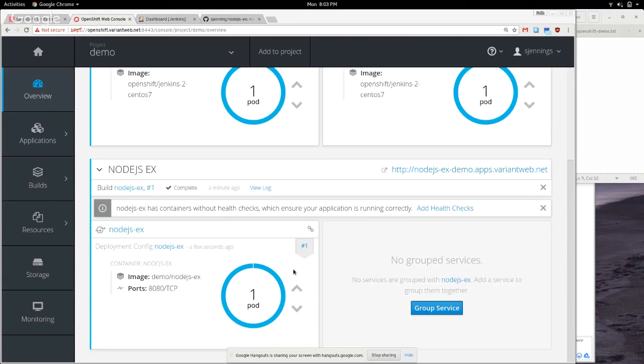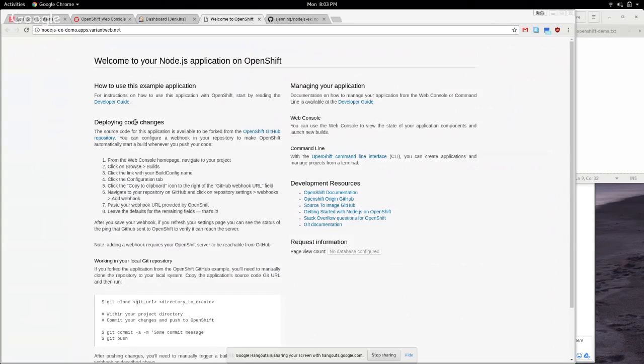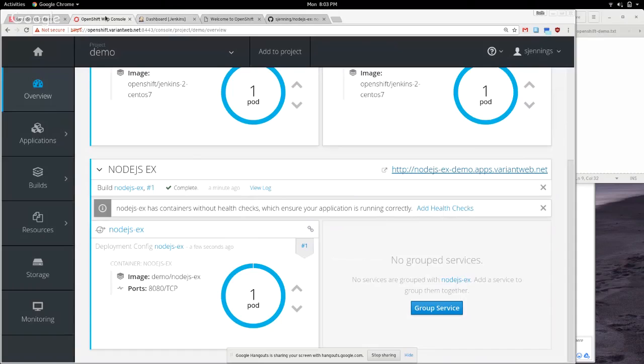So I've got one pod here, and I'll click on the application. It's an OpenShift application. And then you can scale that up however you want.